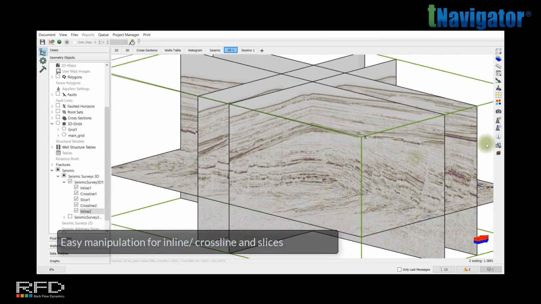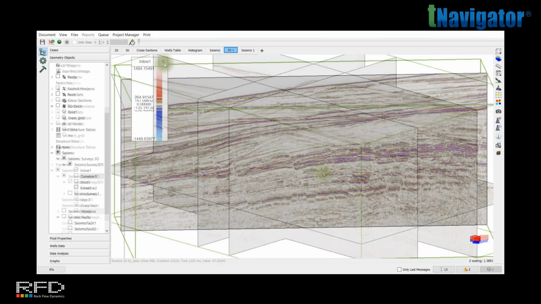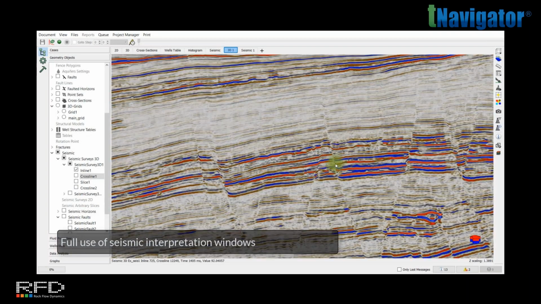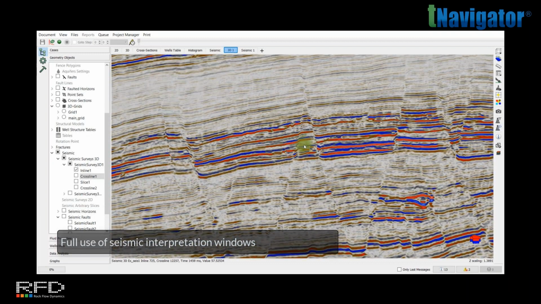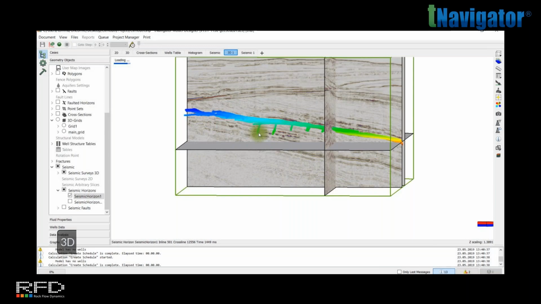So we're now initializing. We've loaded in our seismic. We have our inline and our cross line, and we can start to zoom in. For full use of the seismic interpretation window, we can start to see our faults, the horizons we want to pick.